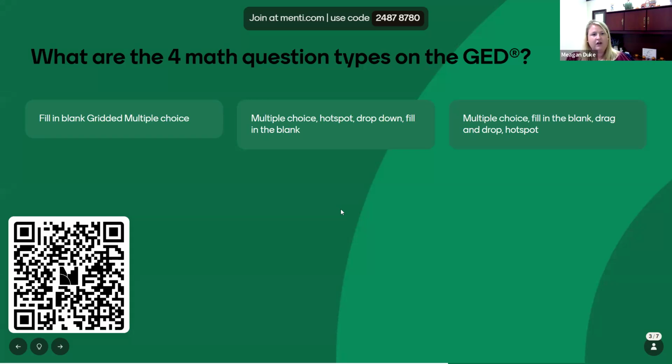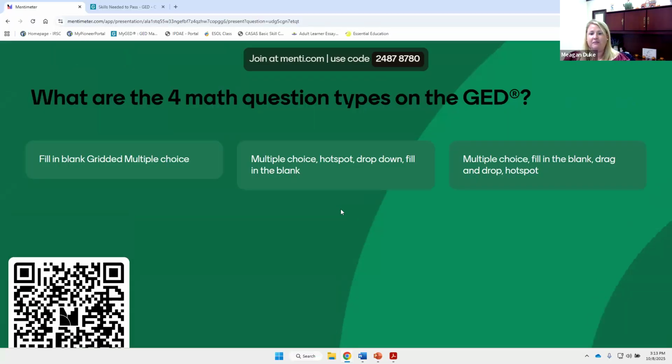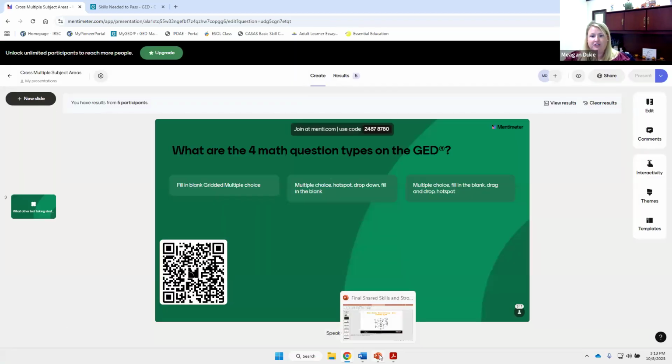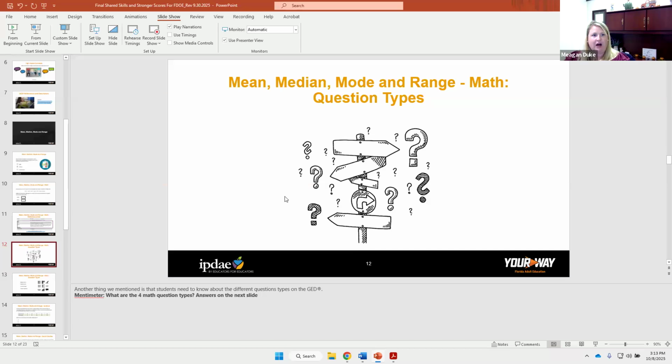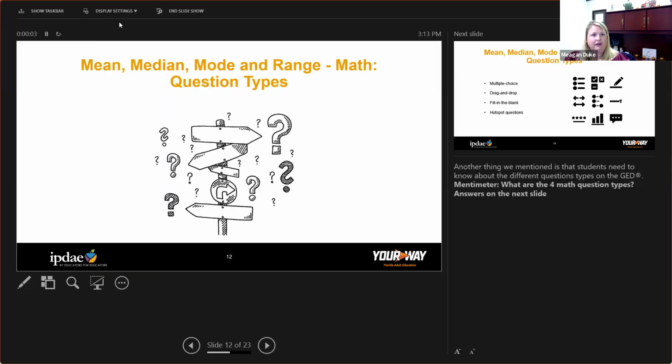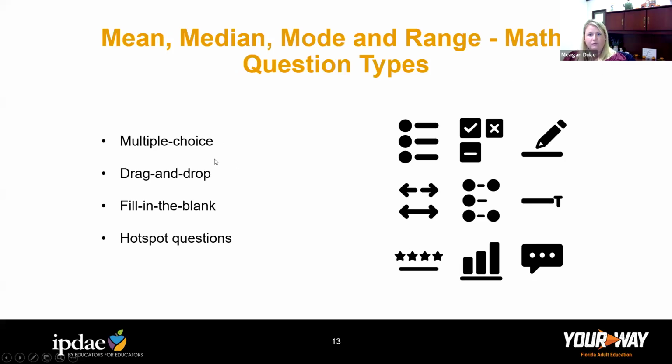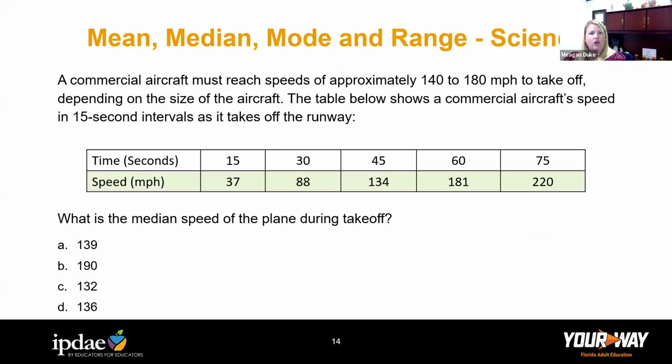Fill in the blank, gridded multiple choice, hot spots, drop down, drag and drop, absolutely. So in saying that, only multiple choice and fill in the blank are relevant to range, median, and mode, but we're going to talk about some other topics where they're going to have to use drag and drop and hotspots as well. So thank you for doing that with me. Okay, so as we just said, multiple choice, drag and drop or drop down, fill in the blank, and hotspots.